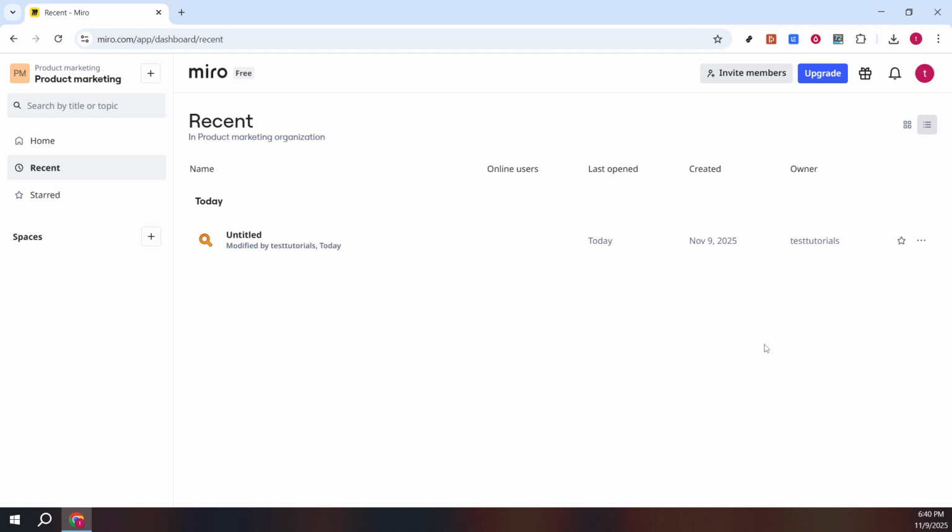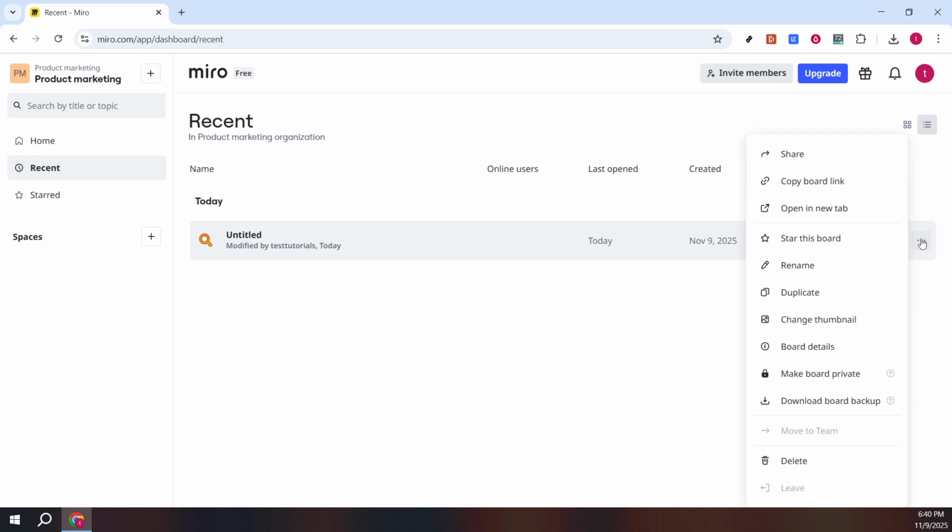Once you've located the board in question, the next step is to select it for deletion. Do this by moving your pointer over the board thumbnail. As you do so, you'll notice a small icon appearing, typically represented by 3 vertical dots, also known as the More Options menu. Clicking this icon will open a drop-down menu with various options concerning that board.